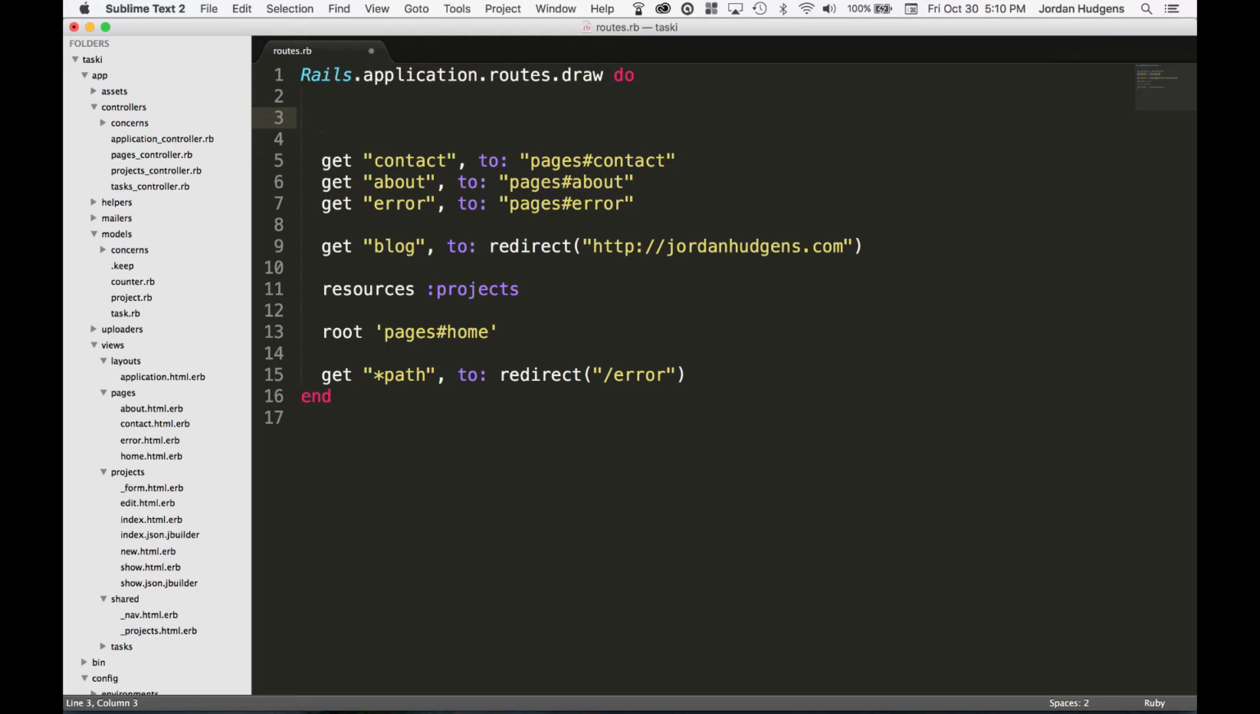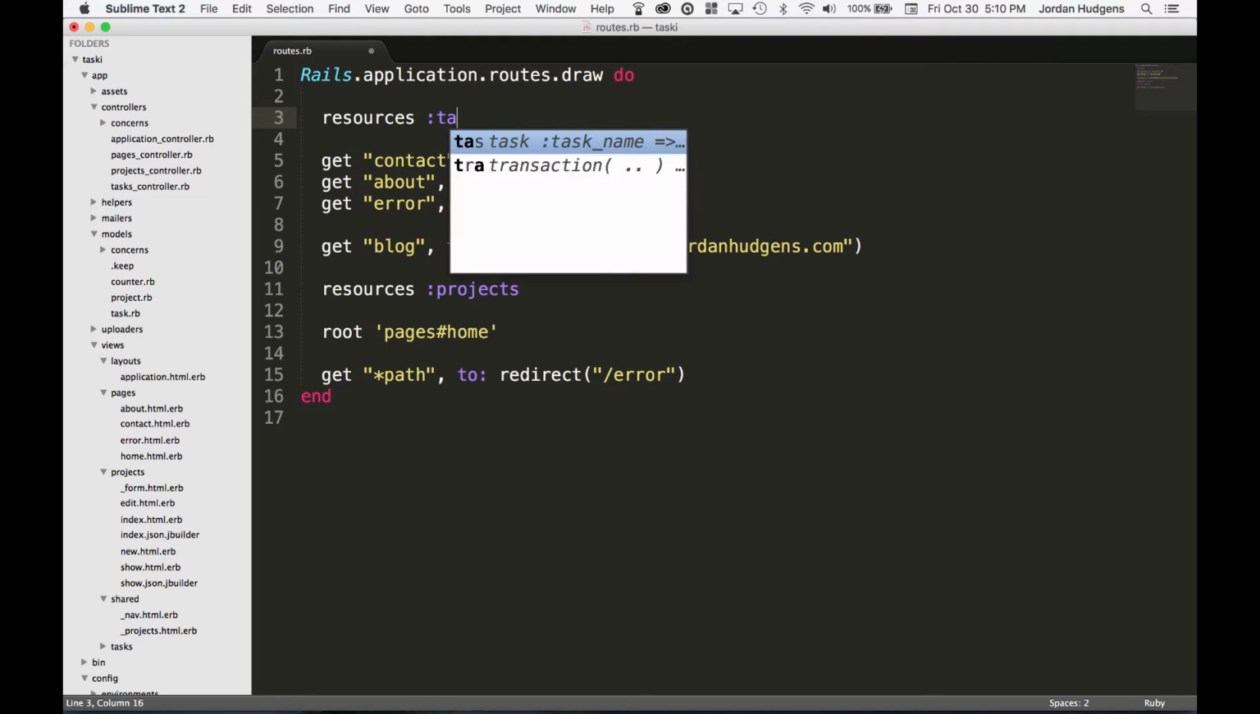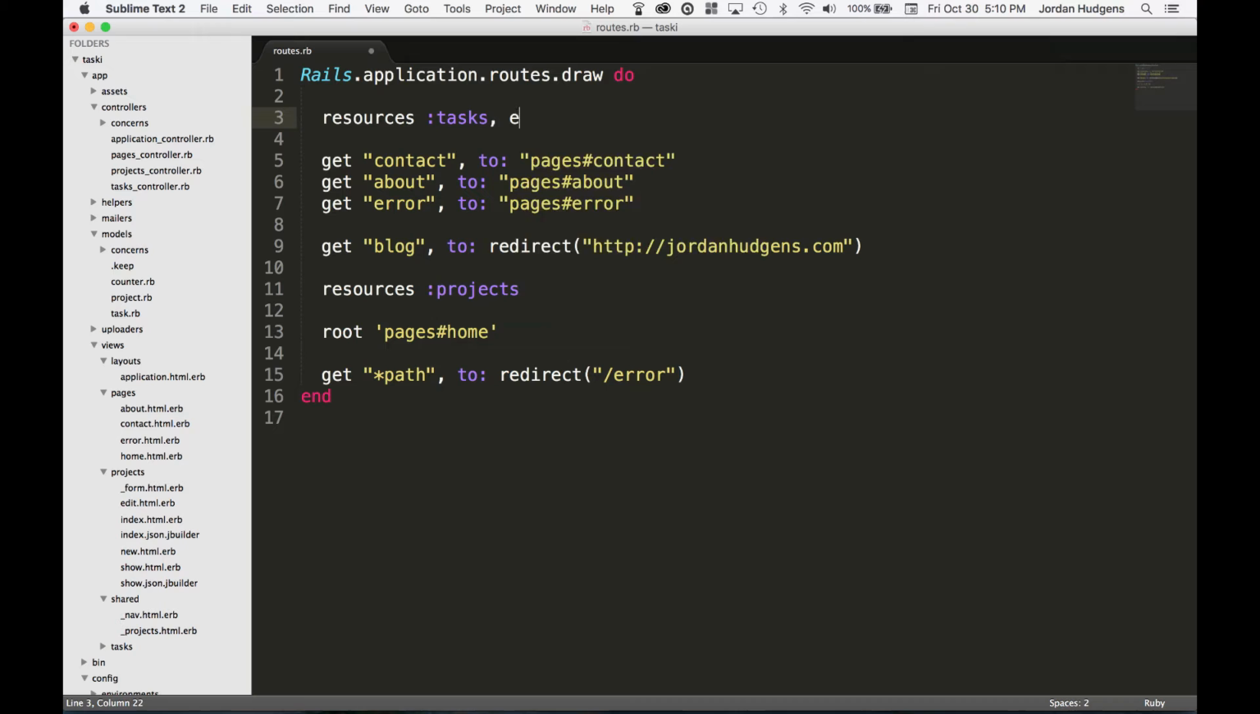Now, if we were just going to leave tasks by themselves, the way we would do that is we could combine these and say resources and make tasks a symbol and then say except and then pass in index. So what's going to happen here is all of the route items, just like we had with projects, are going to be the same except that we're going to have no index action, because I really don't care about an index action because we don't want to see all the tasks at the same time. So that's perfectly fine.